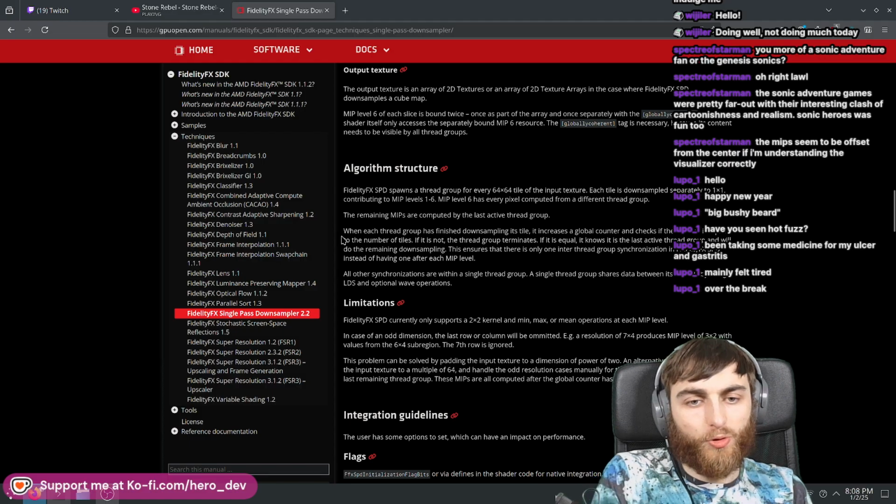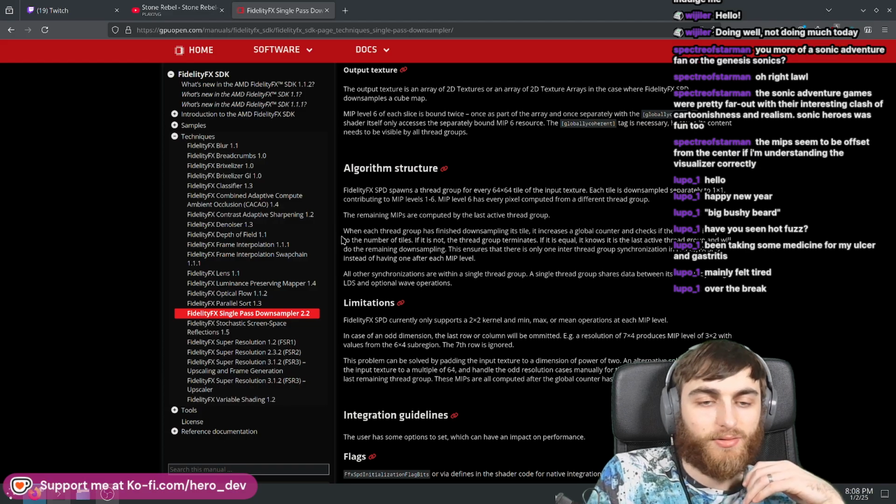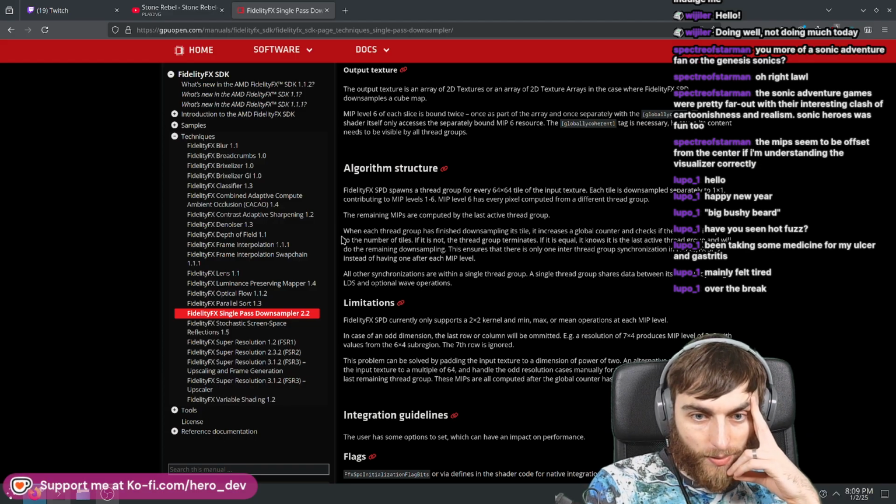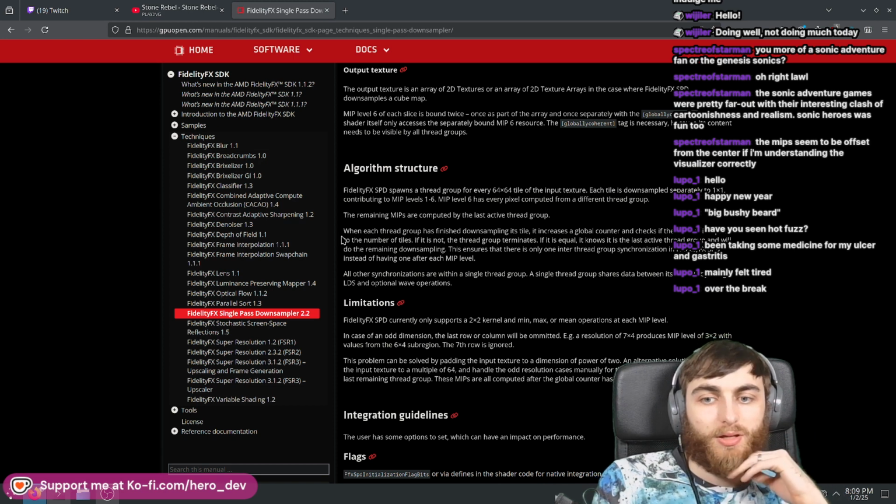Right, because it's so small, it's like a 64 by 64, isn't it? Yeah. So it only needs one thread group. And each thread group has now downsampled its tile. It increases the atomic counter, checks if it's equal to the number of tiles. Yep. Right. That's good.